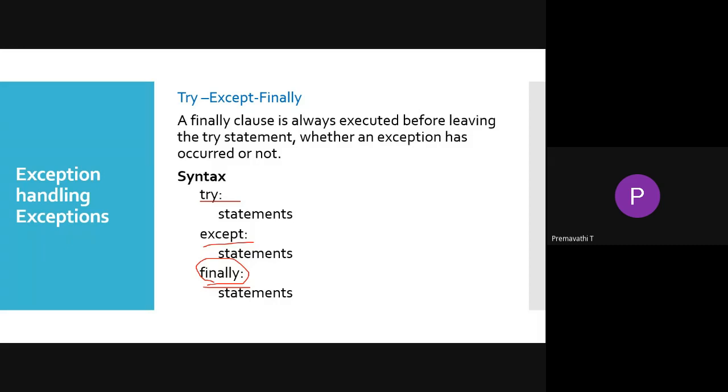Whether it is always executed, the finally clause. That is, here the finally statement should be executed with exception or without exception. So here the finally keyword is always executed before leaving all the statements in the try statement, I mean try block, whether the exception may occur or may not occur. The finally keyword is also executed on the way out. That is how it is called, on the way out.